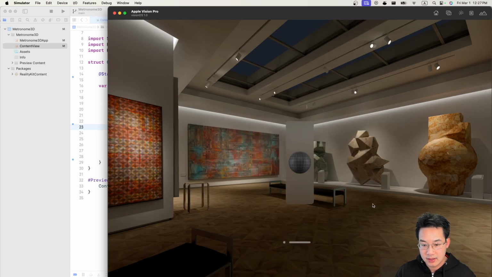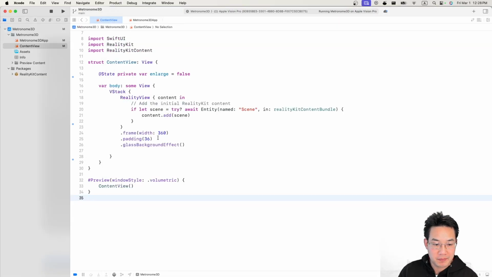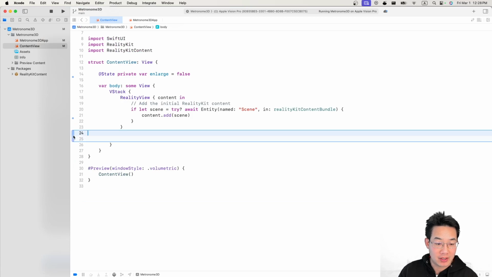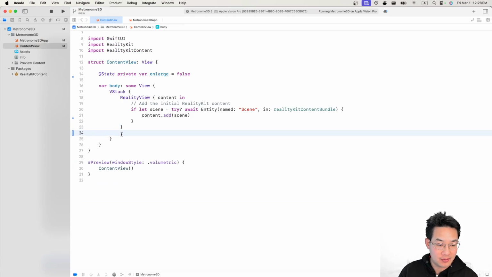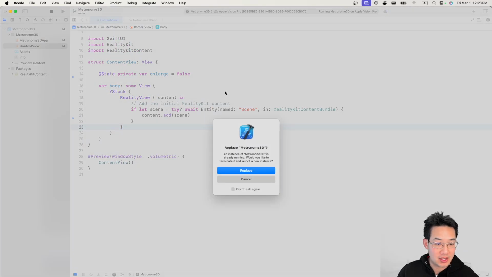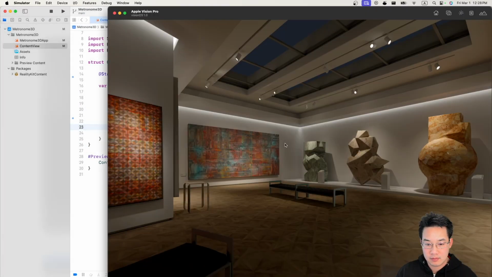All right, this is what we're working with. It looks like there's a frame in there. Let's remove that frame as well. Here's a frame of 360 width, some padding, and some glass background. Let's remove that. We don't really want that. And let's run it again. All right, that's very clean.